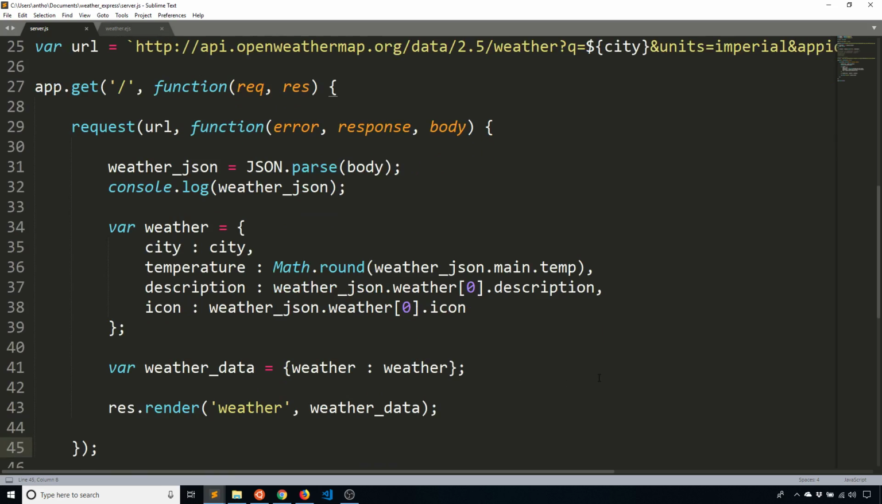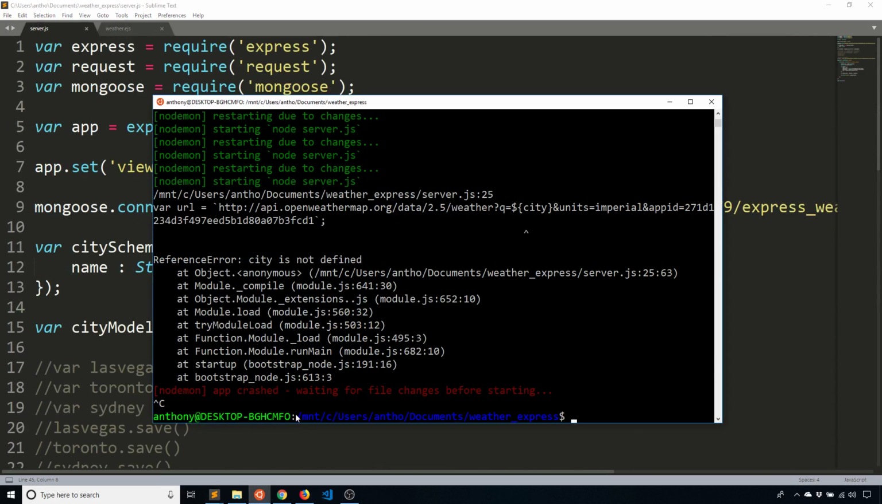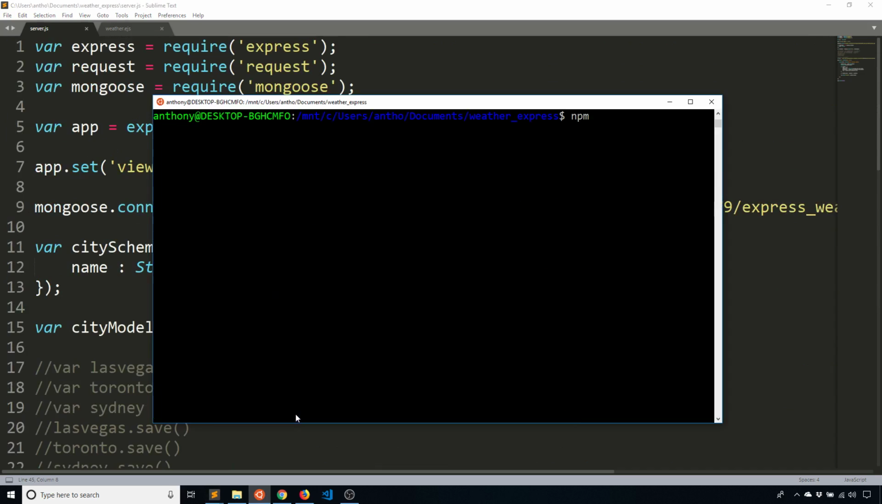So what I'm going to do is bring in a different library for requests. Instead of request, I'm going to use request-promise. It's going to work pretty similar to request, but instead of using a callback function, it's going to return a promise. And you'll see how I'll use that in a second. So npm install request-promise.